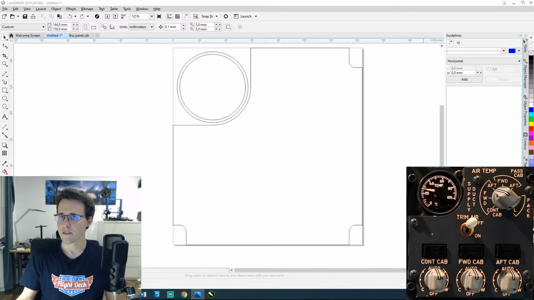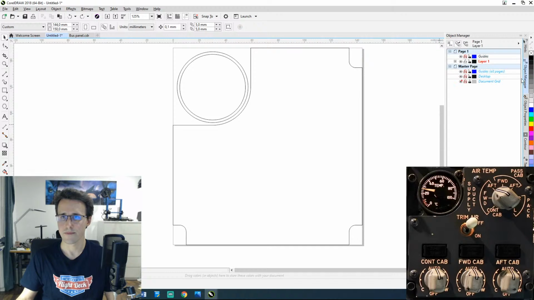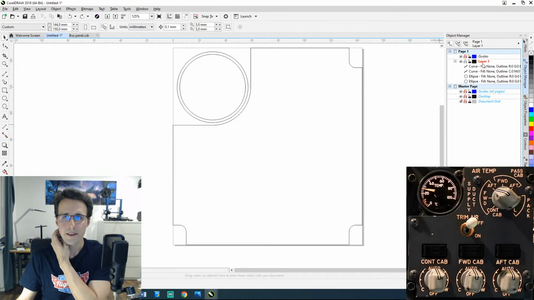So, let's go on. What comes next? I think we'll add some text next. Some text, so we can get aware of where anything should be later. So let's keep the layers a little bit organized here. Layer.